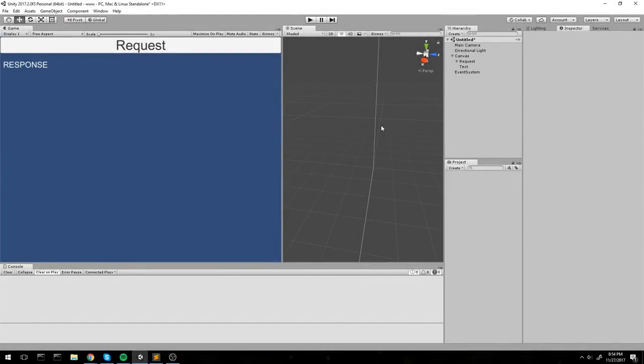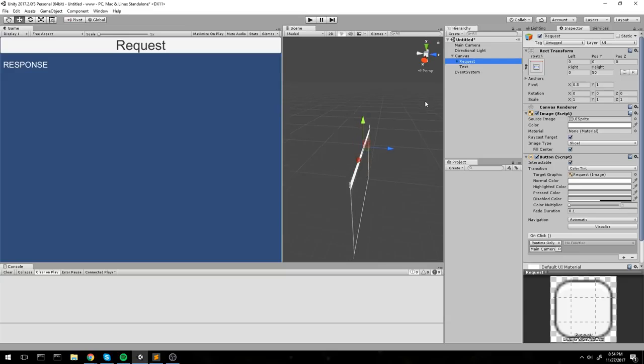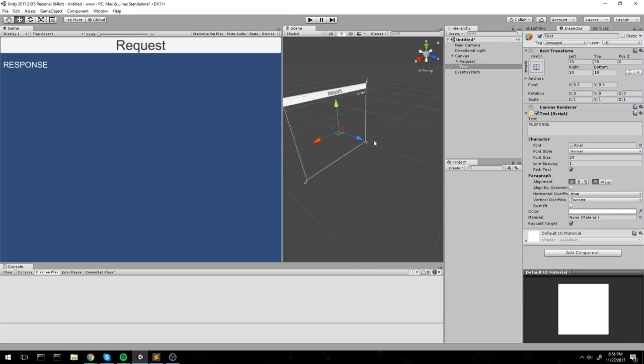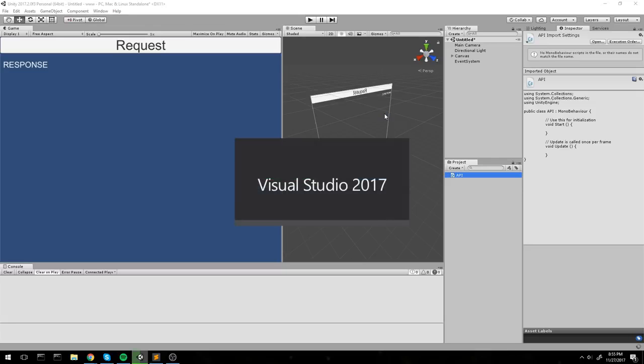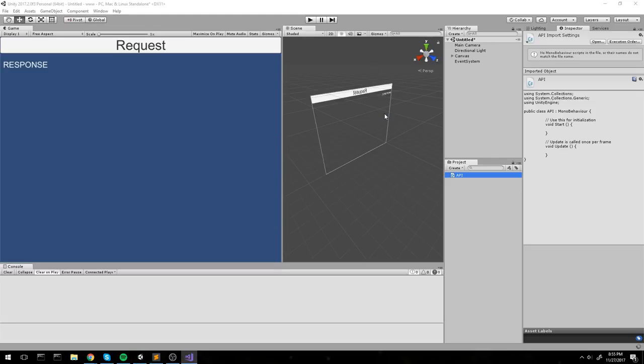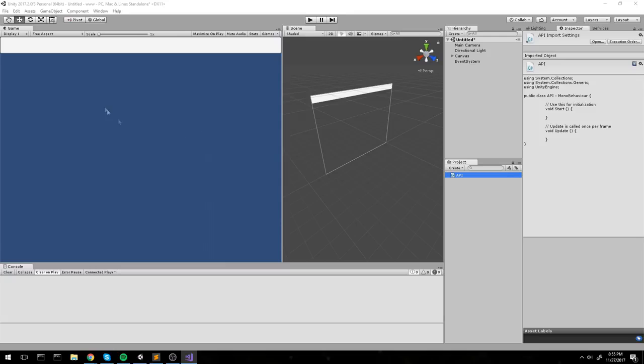Alright, so we are in Unity at the moment. We have an object under our canvas that is called request, which is just a normal button, and then a text field that is taking the whole screen. Now what I will be doing is I will go ahead and create a new C# script. I'll call it something like API, and we are going to start coding something so when we press on the request button, it is going to print out the response.